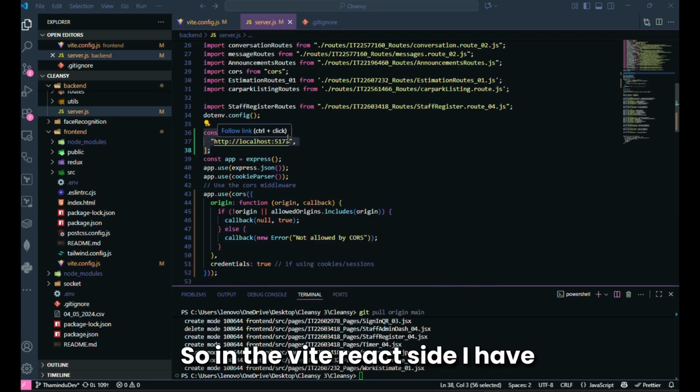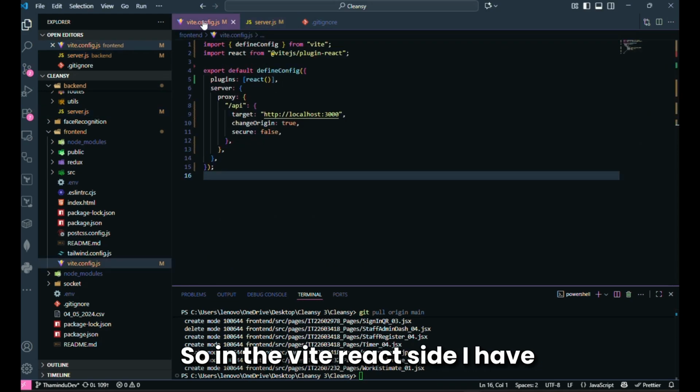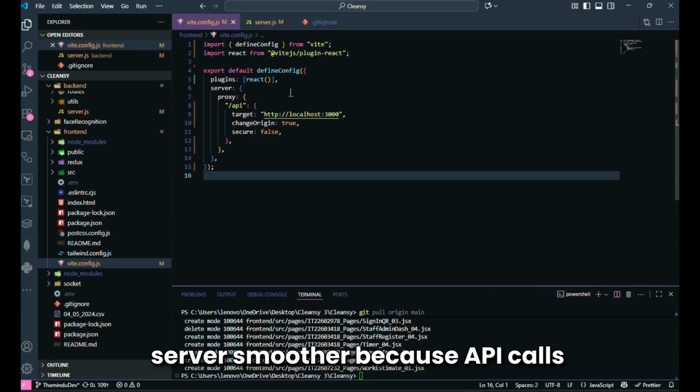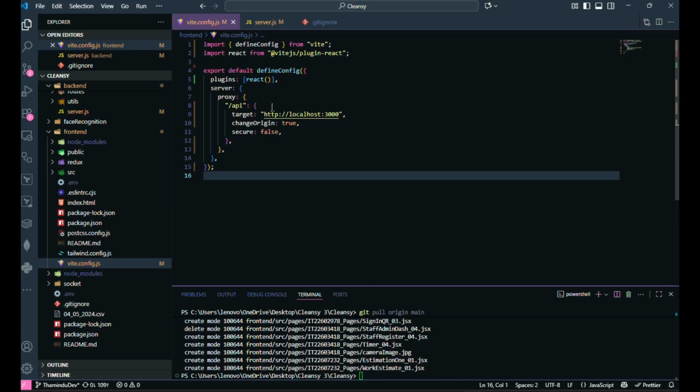On the Vite React side, I have added the proxy in vite.config.js. This makes the development server smoother because API calls from the frontend get forwarded to the backend without triggering CORS errors. With this fix, only my own frontend can communicate with the backend securely.